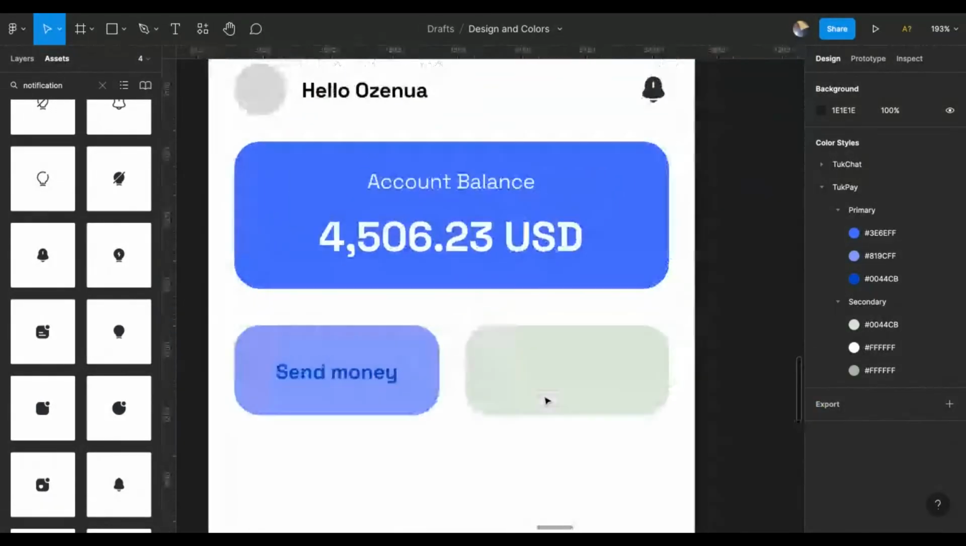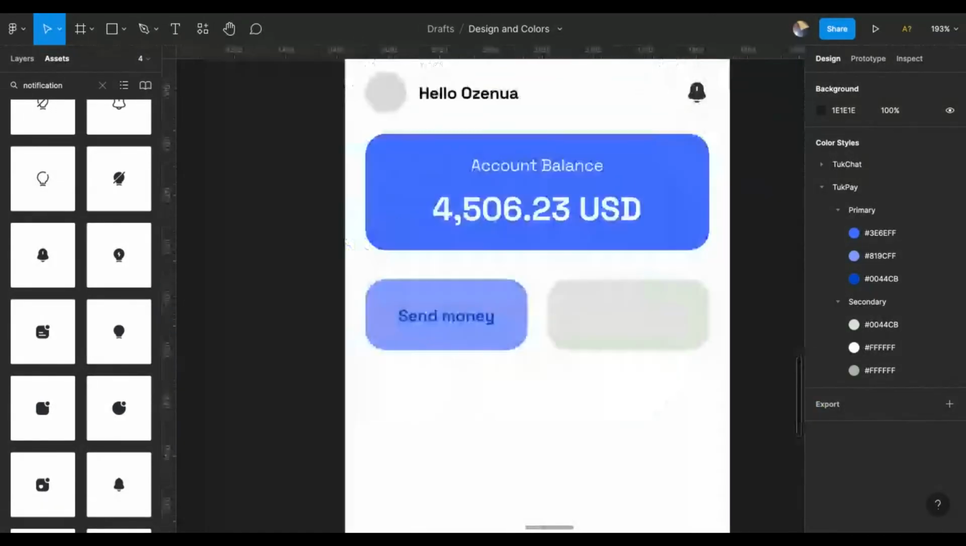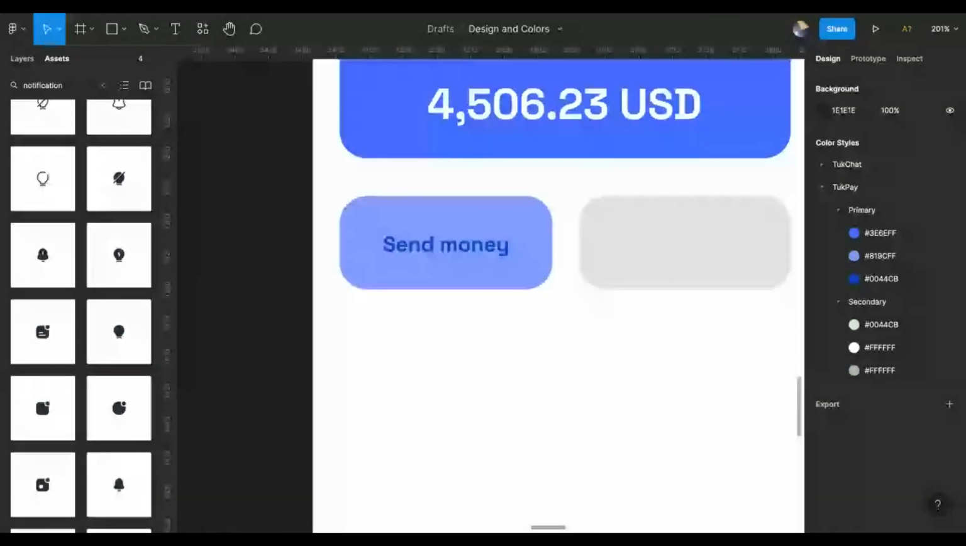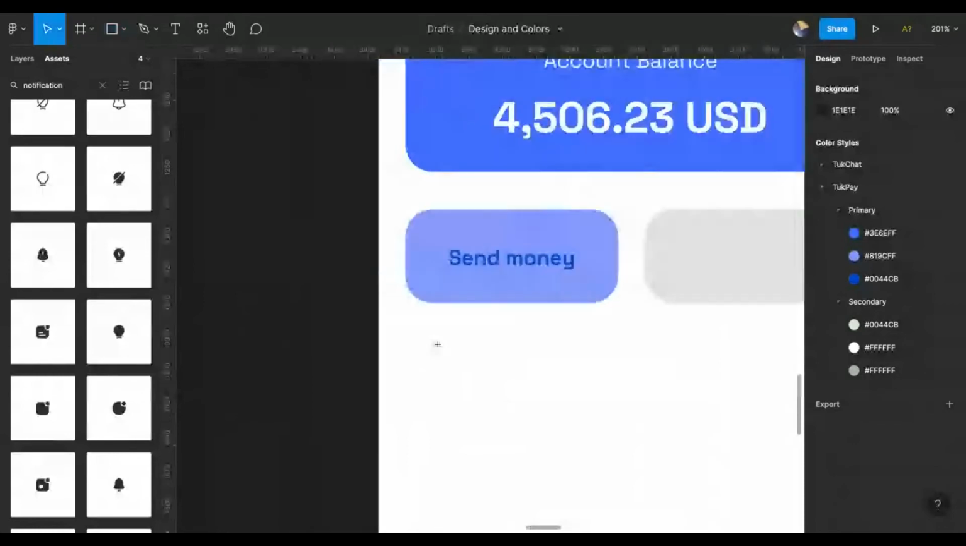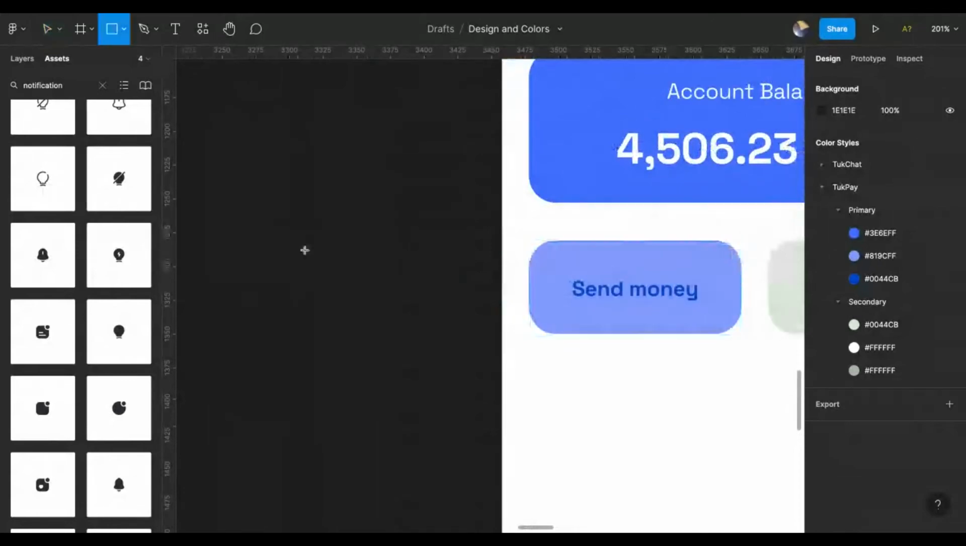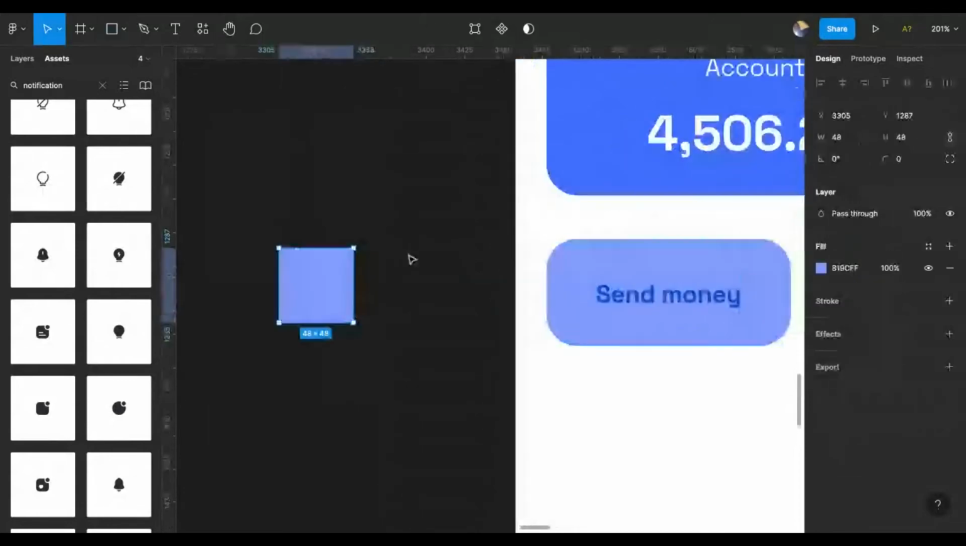Good. So at this point in time, I'm going to be adding one extra color to the primary colors. And the reason for that is I want to use a pastel background for that button. So I'm just going to do this. Remember what we did yesterday? So I'm going to go here.